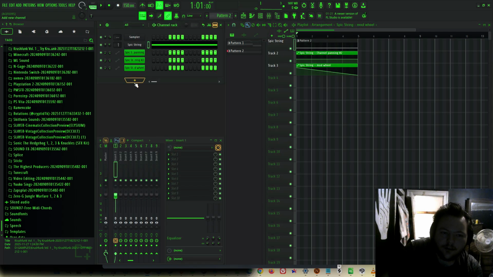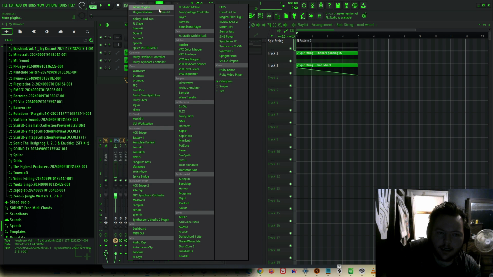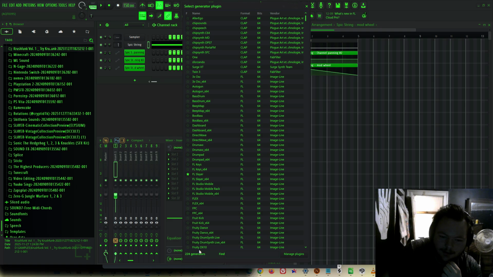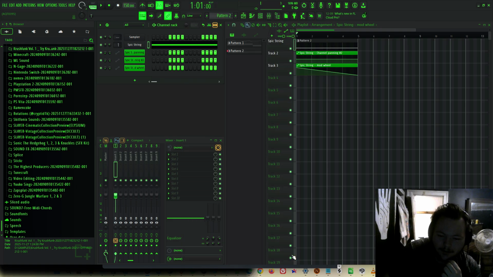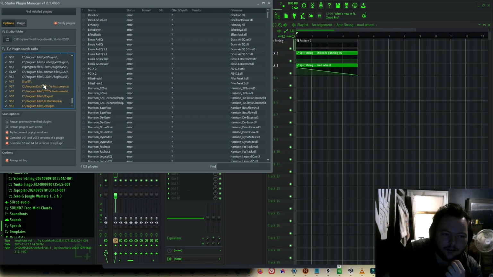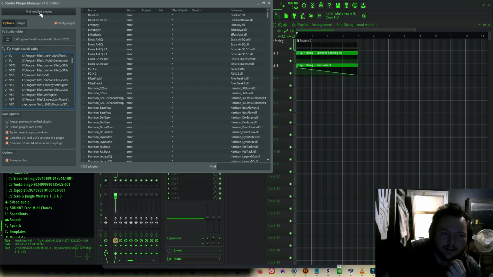But yeah, if you want to add new VSTs as well, all that you need to do is left click here, go to more plugins, and it'll open up an entirely new window. It's really cool. It just takes a while to load because I may or may not have hundreds of things. So you go to manage plugins, and then you just have to select paths where you've saved your stuff. You'll see mine here. And you hit find installed plugins like so.